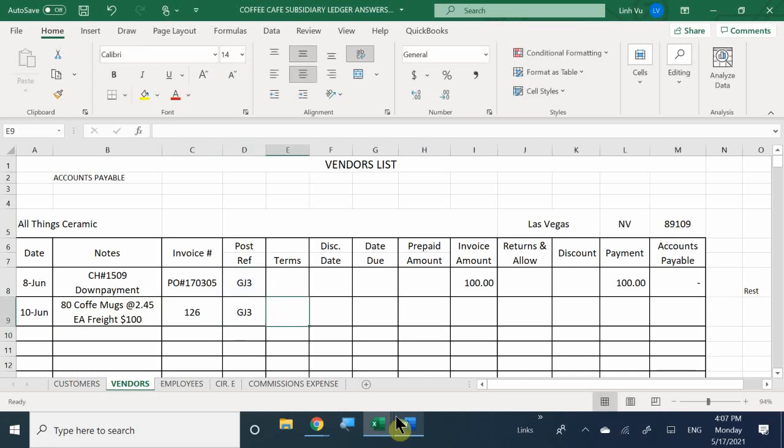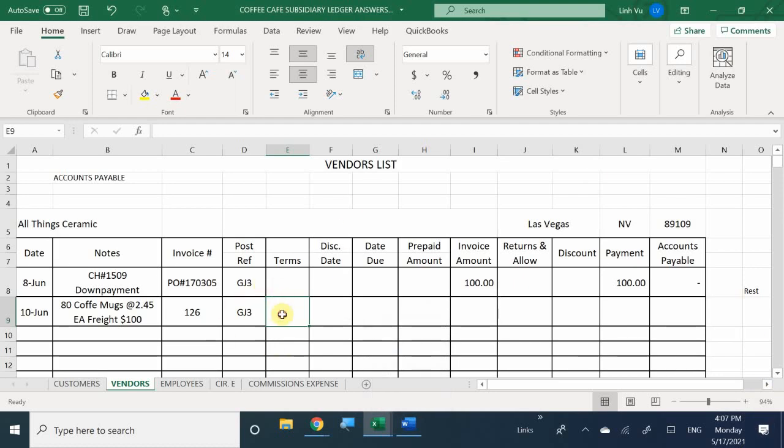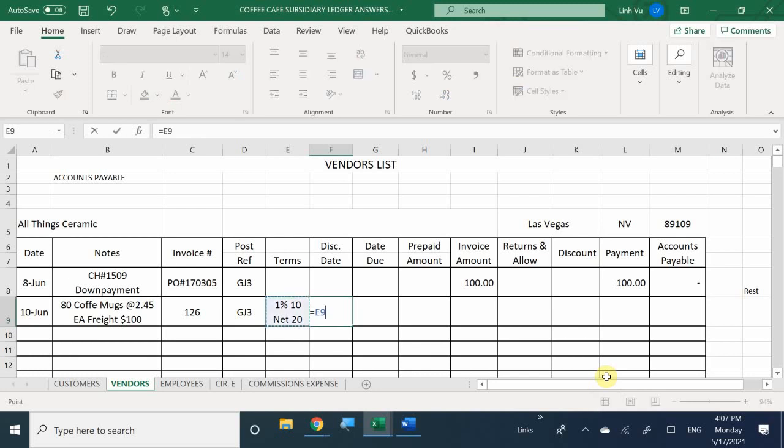Now, were we given terms? 1% in 10 or net 20. So yes, we did receive terms. It's going to be 1% if paid within 10 days. If not, the whole bill is due in 20 days. So with that piece of information, when is my discount due date? What day do I have to pay in order to receive my discount?